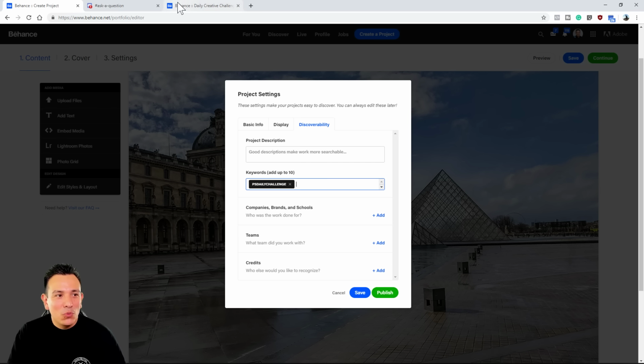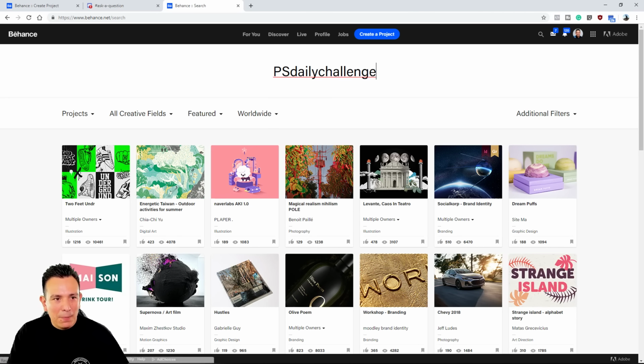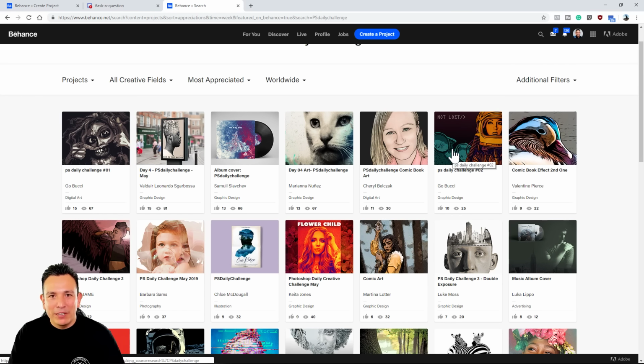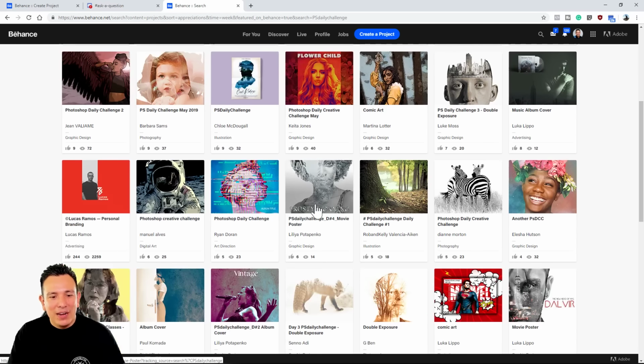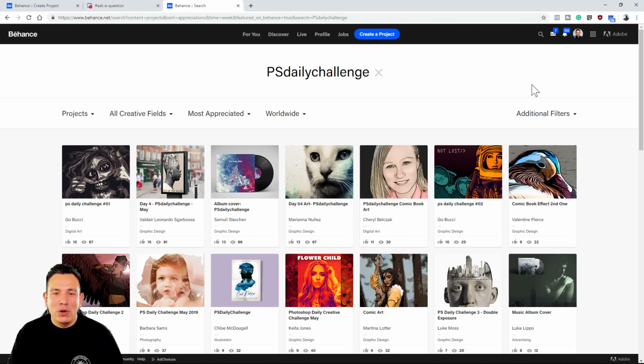And the reason that you want to do that is so that when we search for that keyword, we get to see your project. So these are the projects that people have been submitting. You can see the comic book effect, which was on day 1. We can see the double exposure effect, the album cover, everything that we've been working on with these daily creative challenges. If you are just tuning in for the first time, you can go back and watch the recordings and submit those challenges as well.